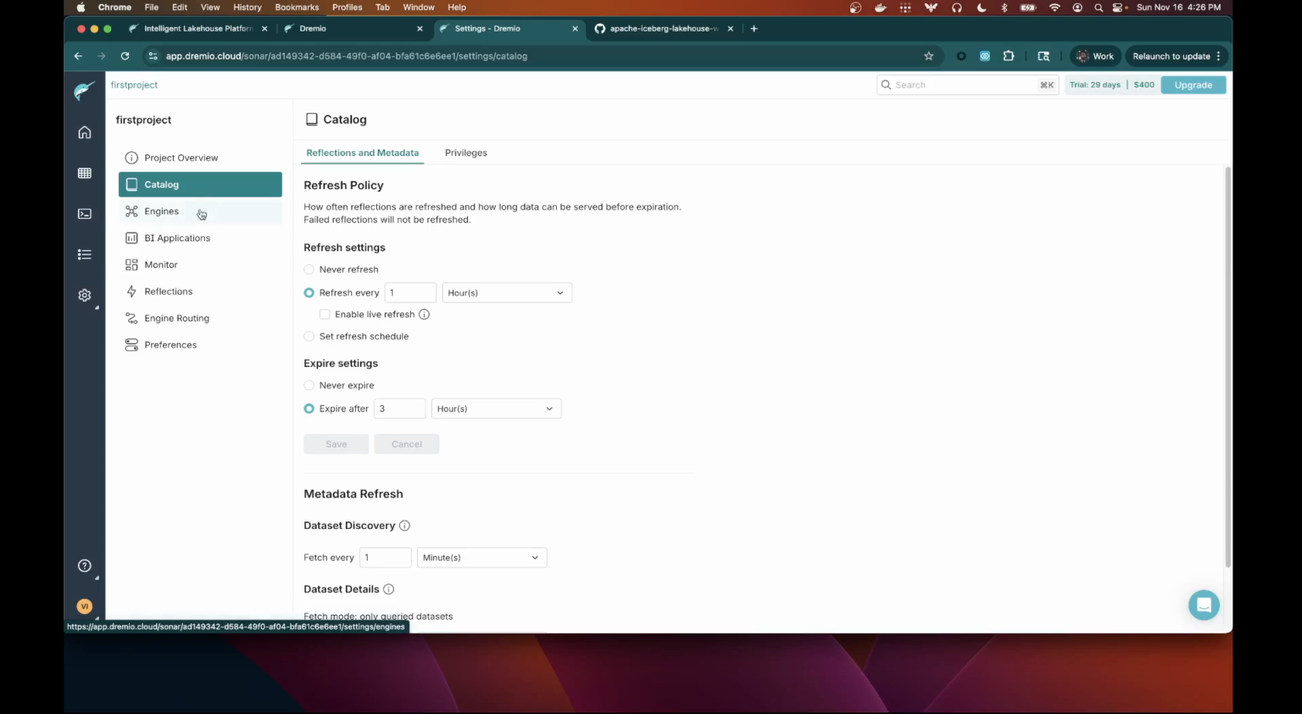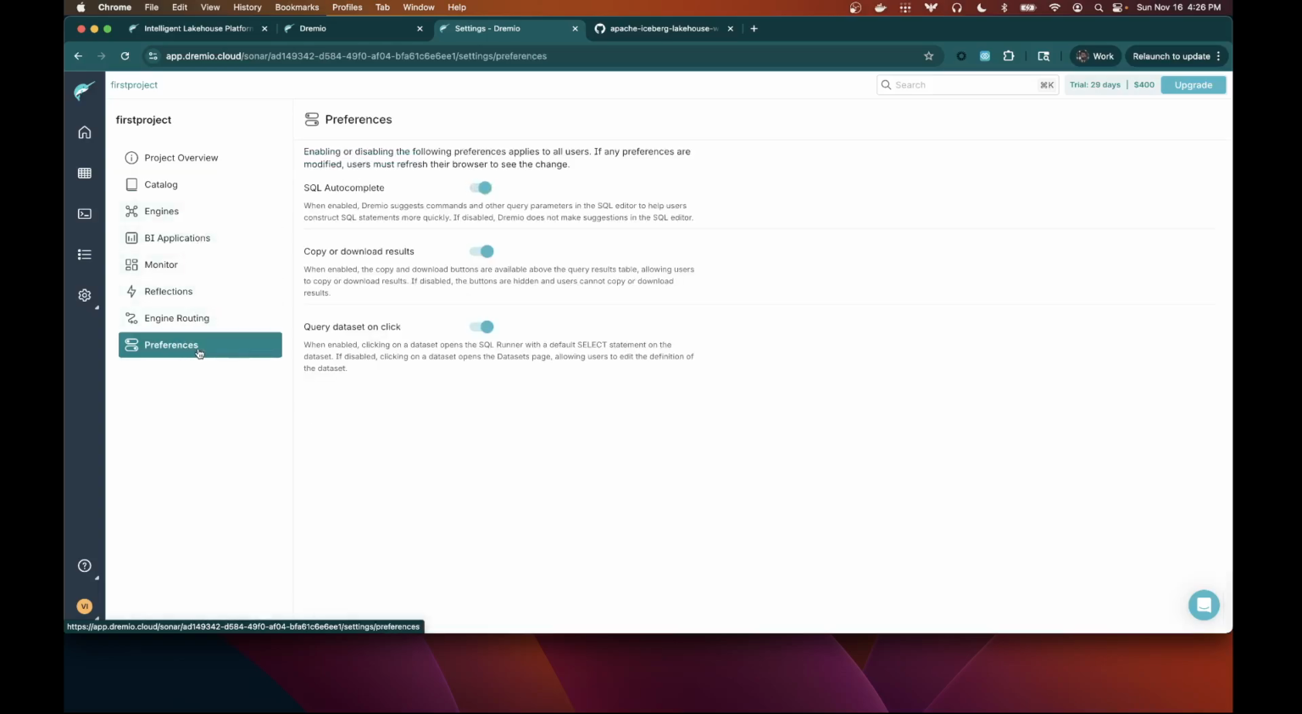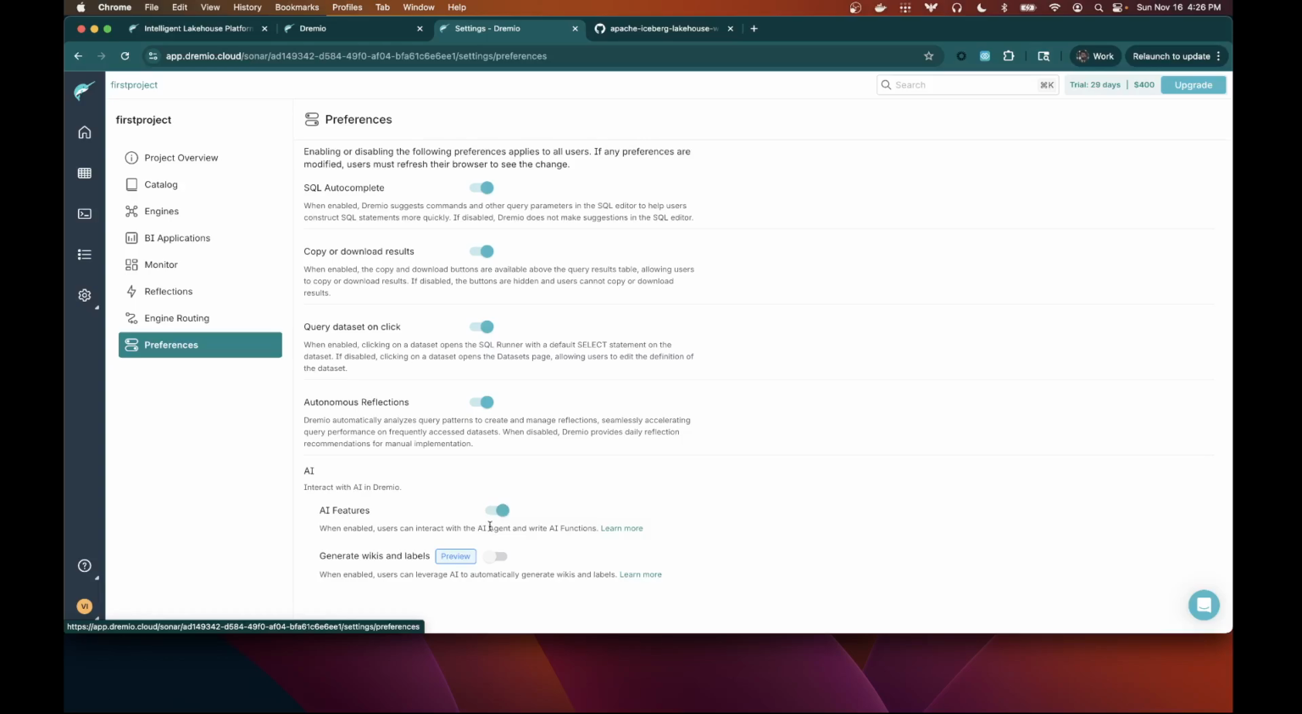But since I'm here in settings, I also want to show you that here in preferences, there's one feature that's not automatically on. That's the ability to generate wikis and labels. So I can turn that on. Yep, turn it off, turn it on. And you can see there's other features here that can be turned on and off depending on what you want to make available to your users, such as SQL autocomplete and the ability to download results, so you can download results as a Parquet file or a CSV file. Query dataset on click, so you just click on it and it runs SQL.